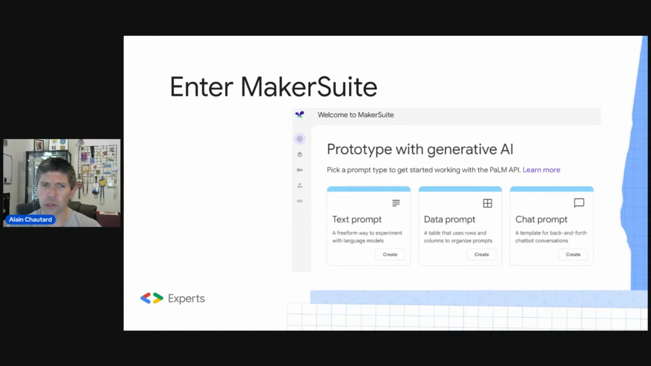So they have 3 different options to get started. One is text prompt, where it's basically a Q&A, right? You give the AI questions and answers, questions, answers, questions, answers. It kind of builds automatically its knowledge base out of that.